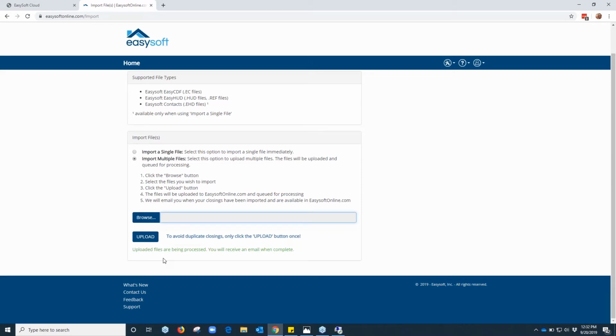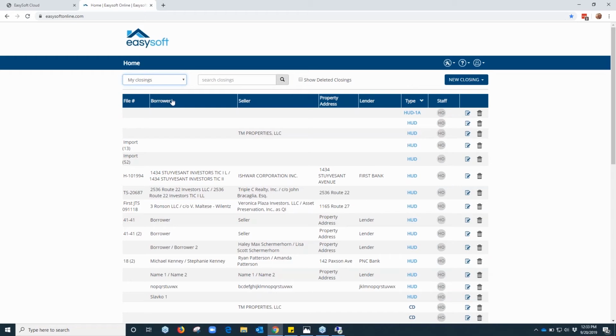Uploaded files are being processed. You will receive an email when complete. This can take a few minutes. This can take up to 20 or 30 minutes. It really depends on how many files you are importing at a time. If you ever feel that it's not working properly, you can reach out to support and we can take a look for you. Once it's done, you'll get your email. It's going to list out your file numbers. You'll be able to find them on your home screen, either by your file number, the borrower or the seller name, the address, or the lender.